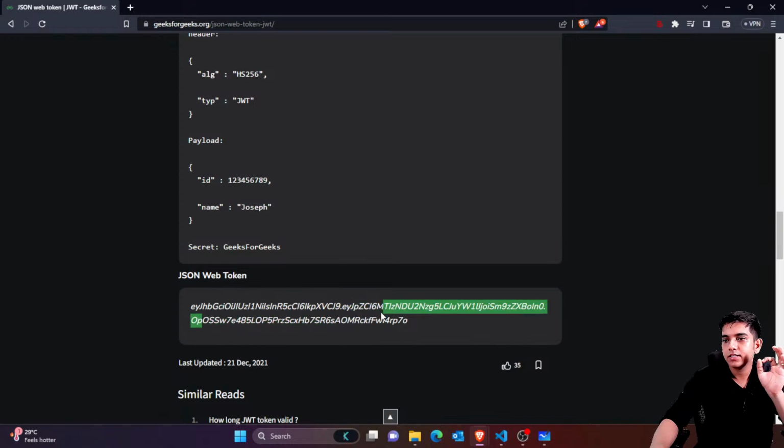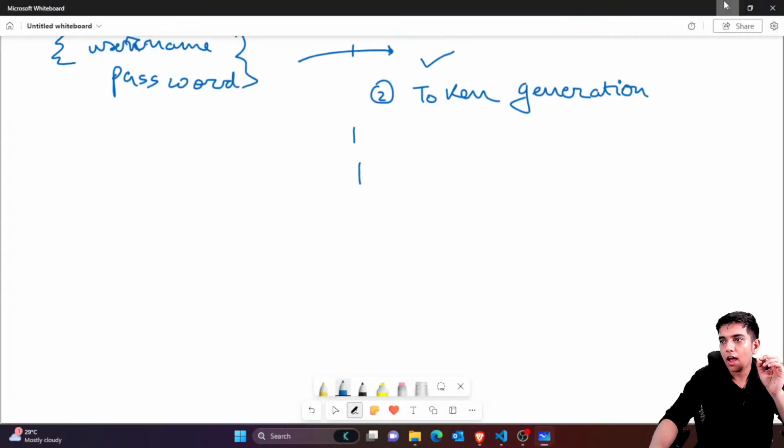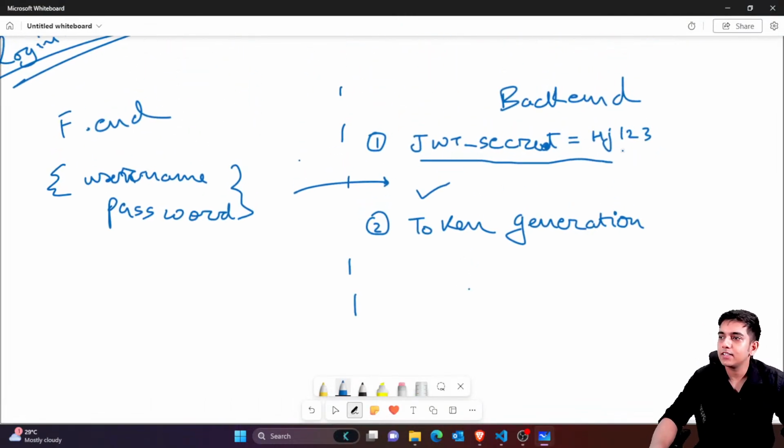Now the third thing is the signature. Signature is something where you have a JWT secret key, right? HJ123. So you can say the signature is this only.